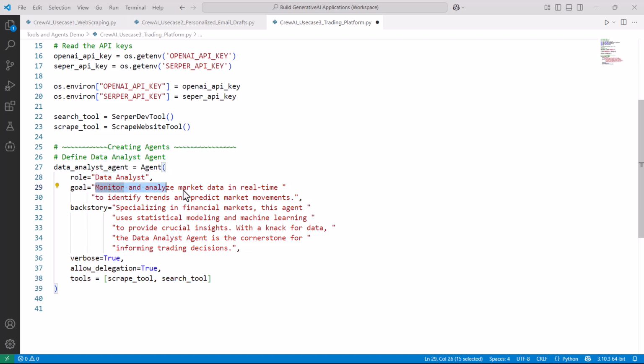And what is the goal of this agent? Monitor and analyze market data in real time to identify trends and predict market movements. And what is the backstory? Specializing in financial markets, this agent uses statistical modeling and machine learning to provide crucial insights.